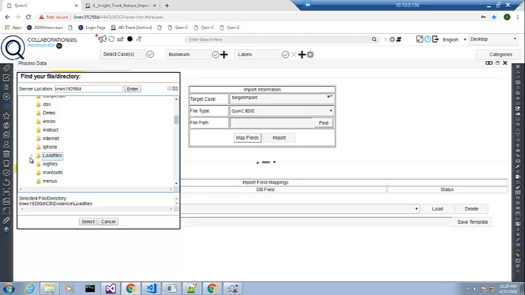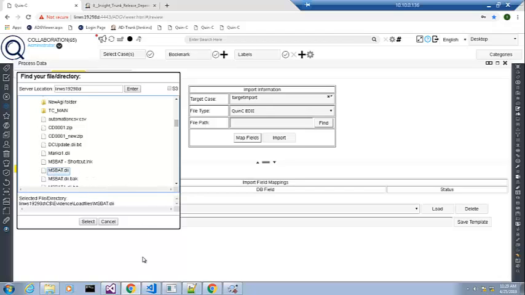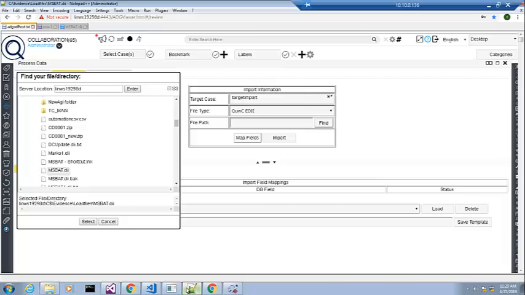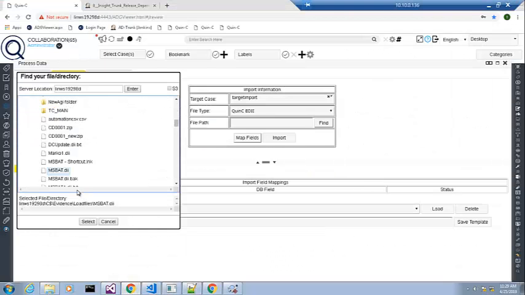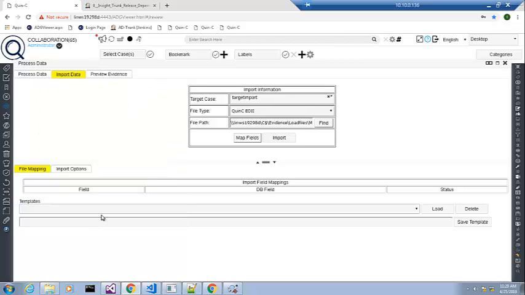Load files. And then this is the one we wanted. Let me double check that. MSBAT. MSBAT, that's the one we want indeed. So select there.